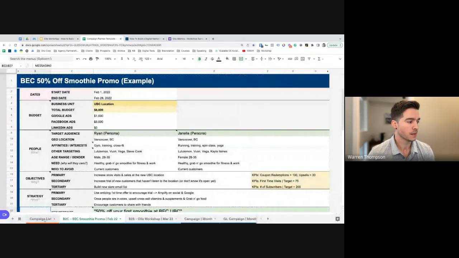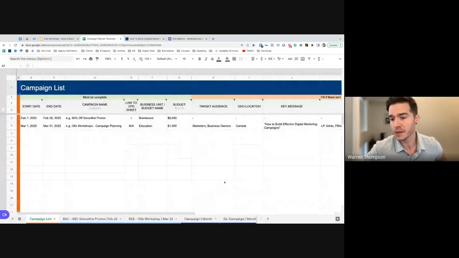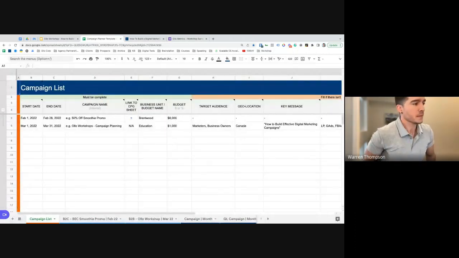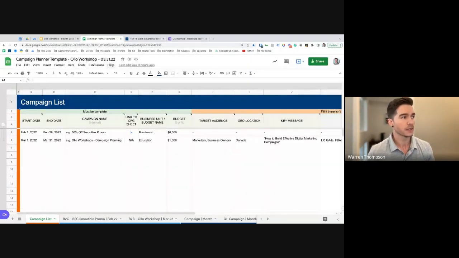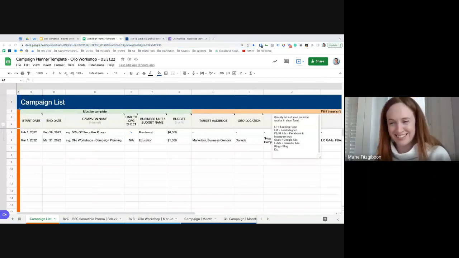So the first thing I mentioned was the campaign list, that you would do this once every quarter. And so that's the first sheet here. Again, it's just a Google sheet. I'm going to share this with everyone. Actually, you know what? I'll share it right now.